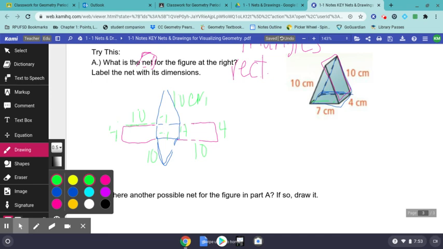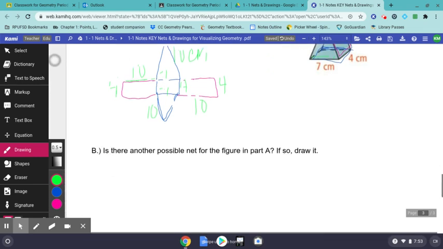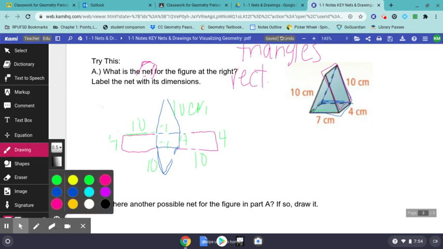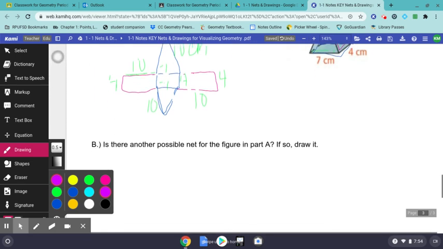Now, it wants to know for part B, is there another way that you can draw the net for this? And it's interesting with the nets because it's all about visualization. So very well, there may be another possible net. Maybe your net, when you first paused this and drew it, didn't look like what I have up here. So if I draw this again, I mean, if I think about what this must entail, what does this have to include, right? We have to have three rectangles and two triangles.